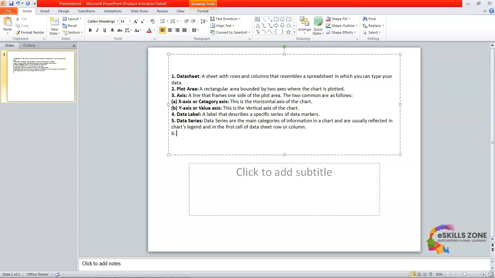And the sixth important term is legend. So these are very, very important terms you must know before learning how to insert chart in Microsoft PowerPoint presentation. And the legend is defined as it identifies each data series in a unique color or pattern.